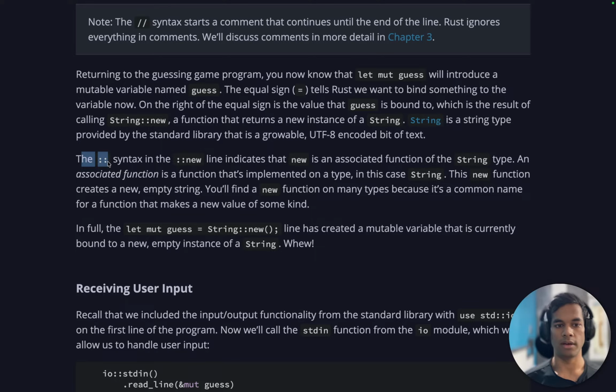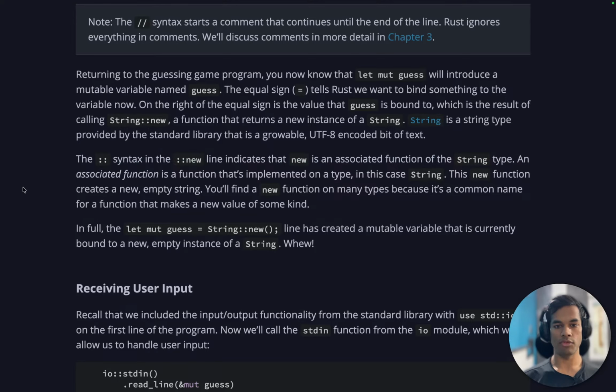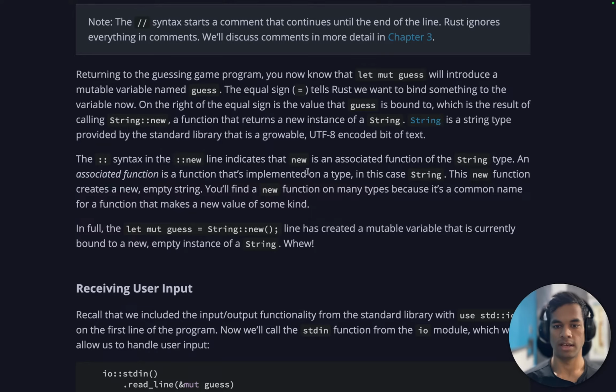The double colon syntax in the new line indicates that new is an associated function of the String type. Yes, like we saw yesterday, types can act as namespaces and therefore have internal functions associated with them, associated functions. So String is also acting as a namespace, and it has a function called new. An associated function is a function that is implemented on a type. This is like a method associated with a class, yeah, something like that.